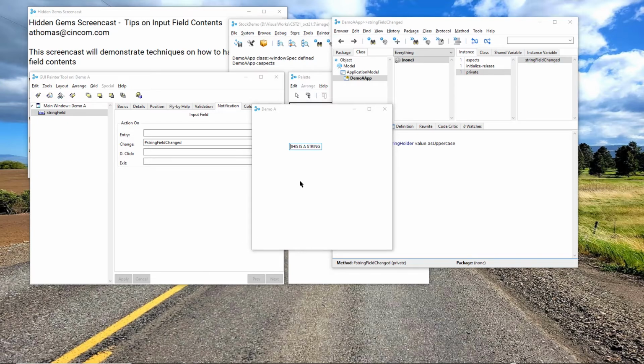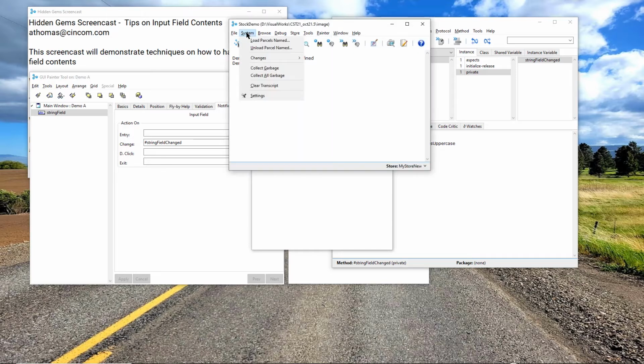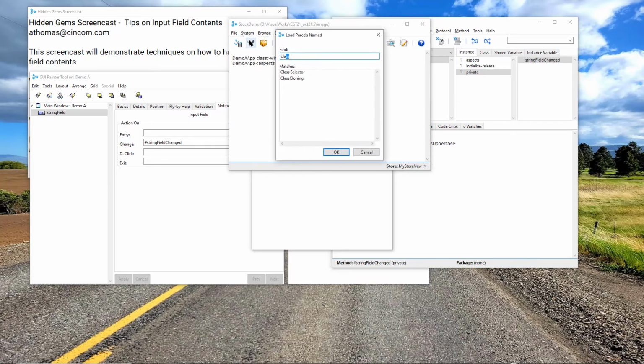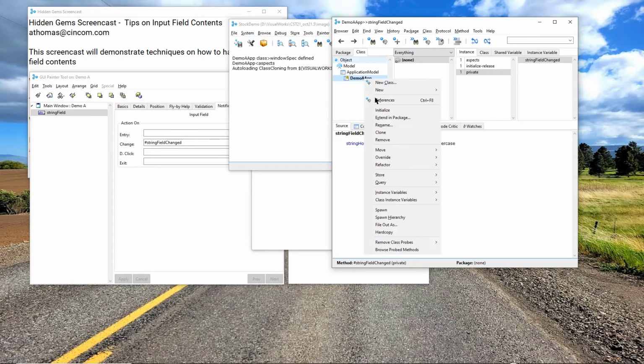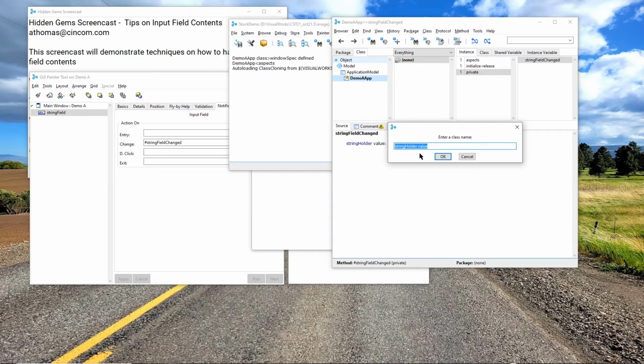Now what if you said, hey, that works great, but the requirements for my application is that we don't want to wait until you press enter. We want to do it on a key by key basis, change them to uppercase. Okay, so let's do another. I'll show you another technique that we've discussed before. Let's go system load parcels, class cloning. Then I'm going to come here to demo A app. I'm going to say clone. And this is going to be demo B app. I'm going to clone it.